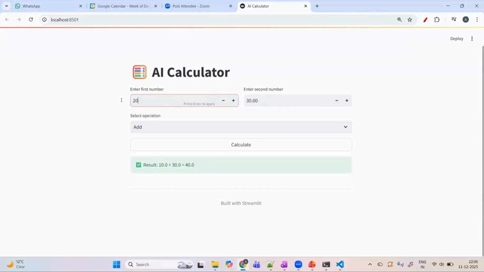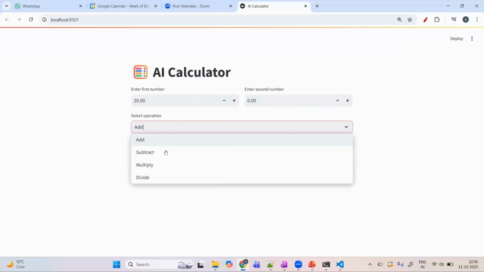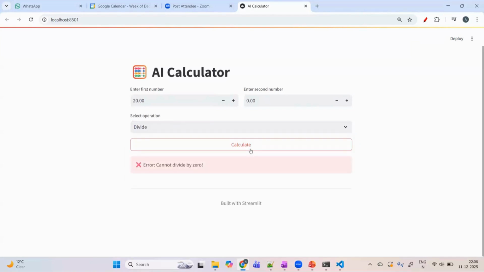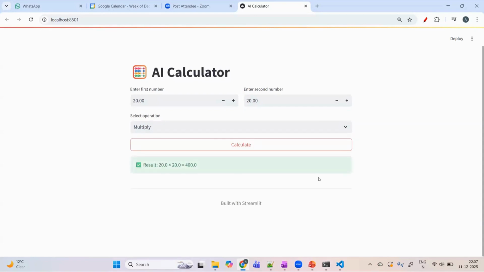Similarly, let's suppose 20, and if I write here 0 and I want to divide, it is handling this also. Because we gave the specific instruction to handle the divide by 0, that's why it is giving this error. If we had not handled that situation, the code would break. Similarly, if I give 20 and multiply it, calculate, so 20 into 20, 40.